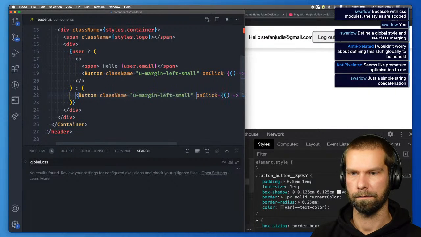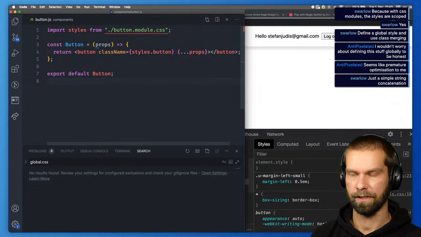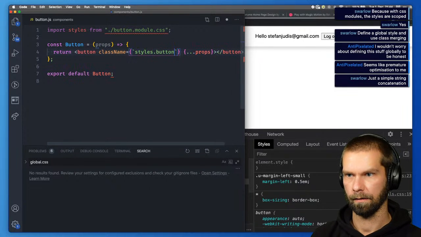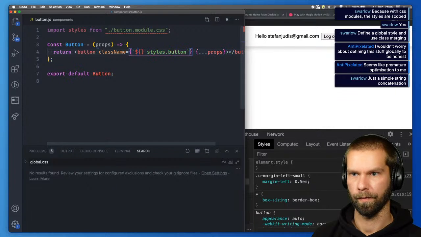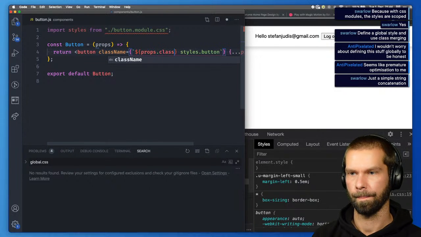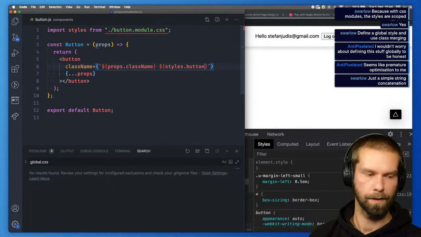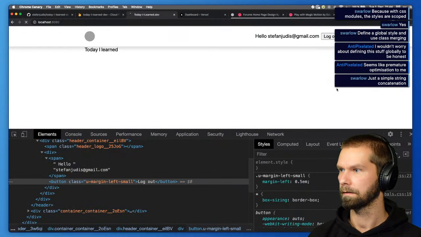And then we can go into our button component, because currently that is not dealing with this. We can do... let's make that a template string. We do props.className, and we do styles.button. Is that... Oh, I think that worked, didn't it?